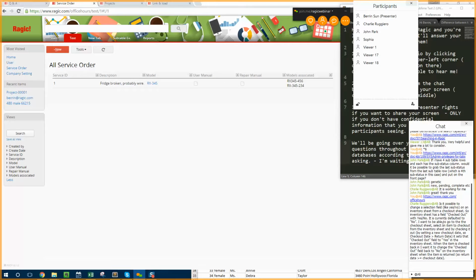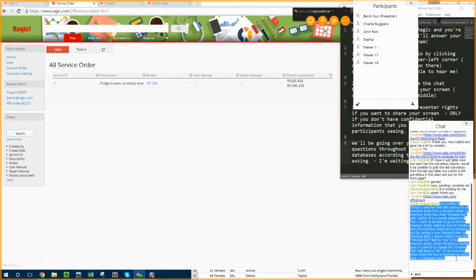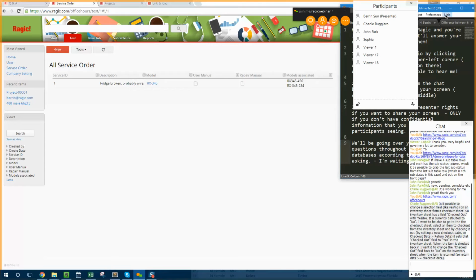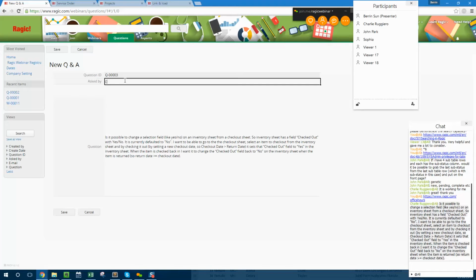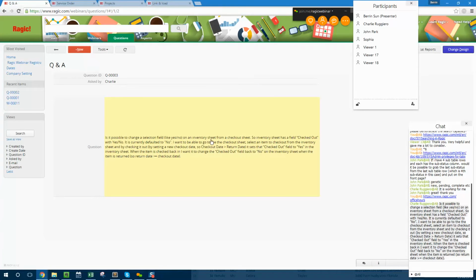So Charlie has a question. Is it possible to change a selection field like yes or no on an inventory sheet from a checkout sheet? I don't know if everyone has the chat box open, so I'll just copy it here to my Q&A. Charlie is asking, is it possible to change a selection field on an inventory sheet from a checkout sheet?